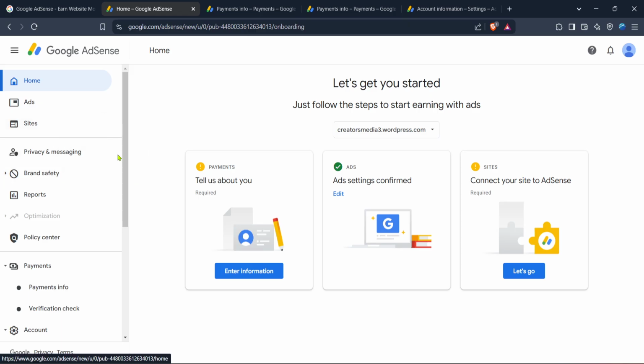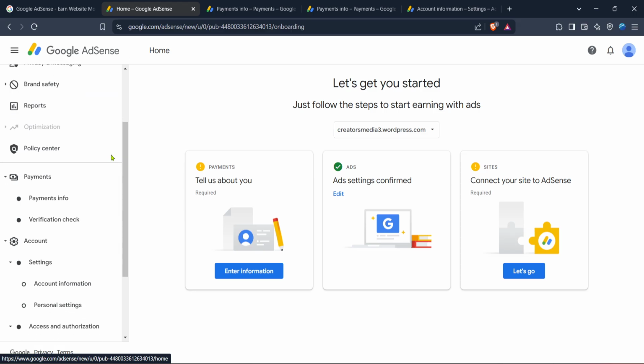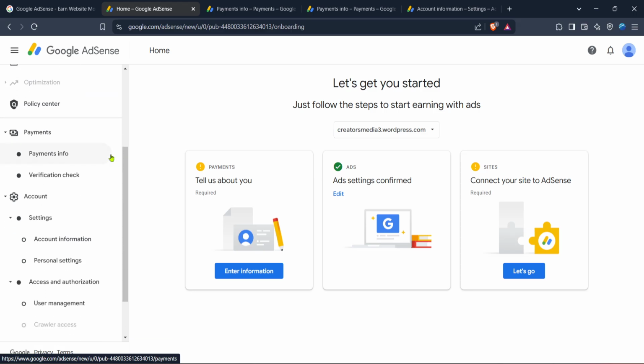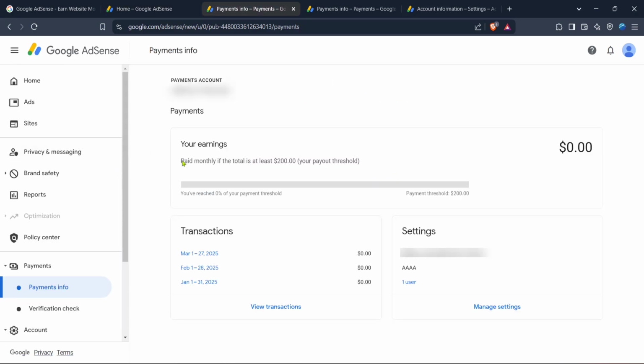It's important to ensure that your address is entered correctly to avoid any issues with payment processing or account verification. Once you've updated your address information, make sure to save your changes by clicking the Save button, which is usually located at the bottom of the page. This confirms your new address in the AdSense system. Double check that your address details are correct and reflect your current or preferred mailing address before finalizing the updates.